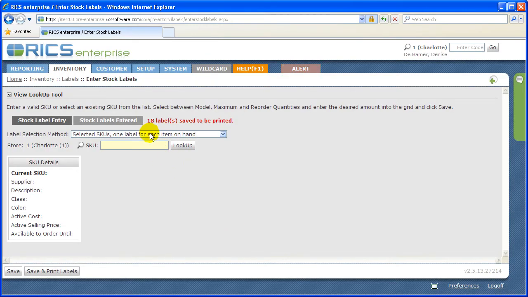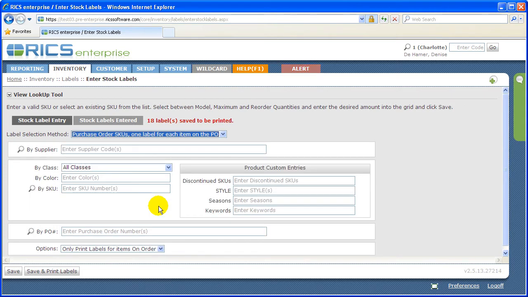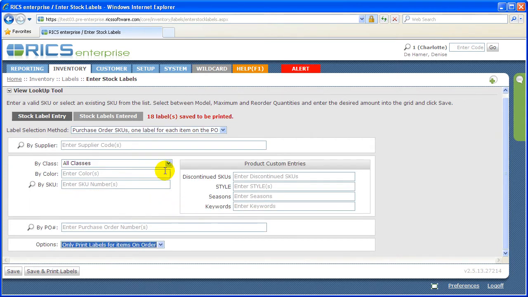And again, once it's saved, it'll tell you how many labels are saved to be printed for that. The next option is purchase order SKUs, one label for each item on the PO. So here you have different fields that you can look up certain information. Like if you only want to look up a particular supplier or class or color or SKU or PO or product custom entries, you can do that here.